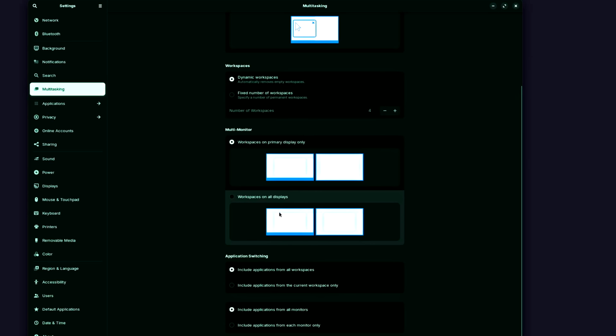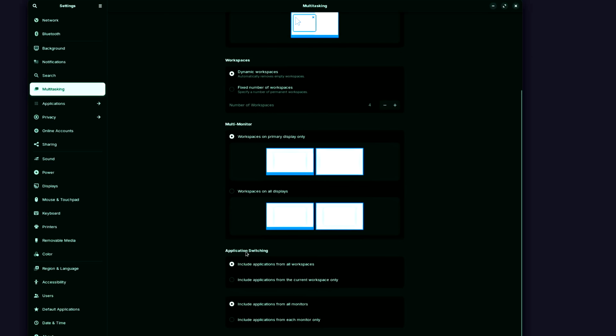I'm working on a virtual machine, so I only have one desktop. But if you want to have the accessibility of all the opened workspaces on all desktops, all displays, you can enable this one. Application switching, include application from all workspaces. Don't stress yourself, just click around here and see what happens.